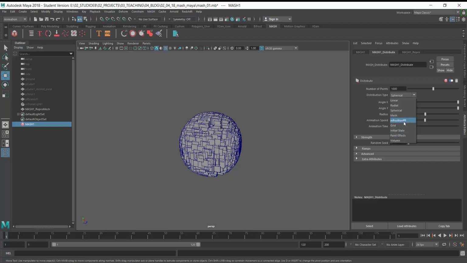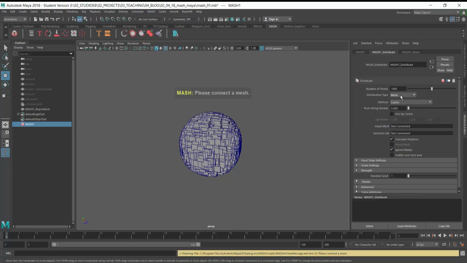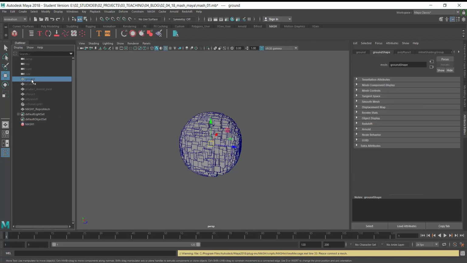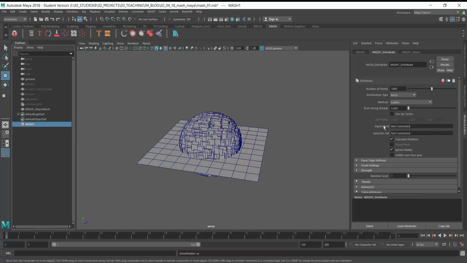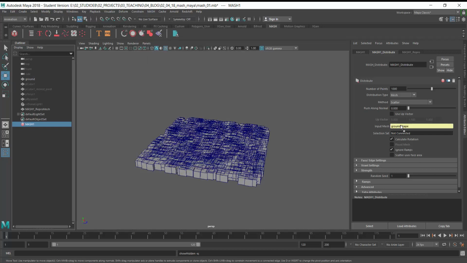There's a whole bunch here that I won't get into, volume, particles, stuff like that. The other one that I will mention is the mesh. So basically, you can now attach or have this scatter across any piece of geometry that you want. So that's where we want our ground. So if I shift H, go back into the mesh network and the input mesh. If I middle mouse click on ground and drag it over, now it's going to scatter across my ground plane.